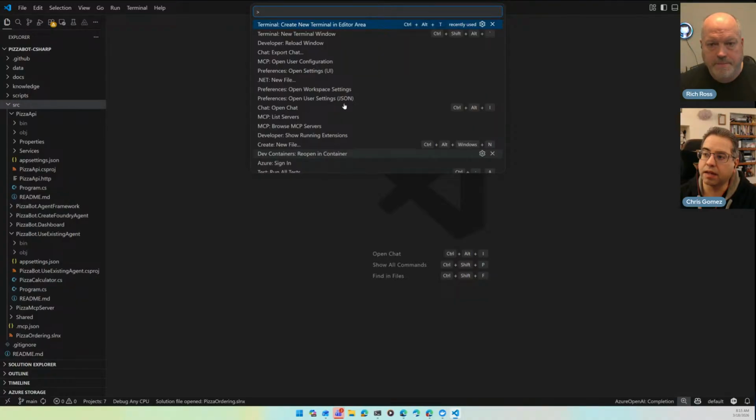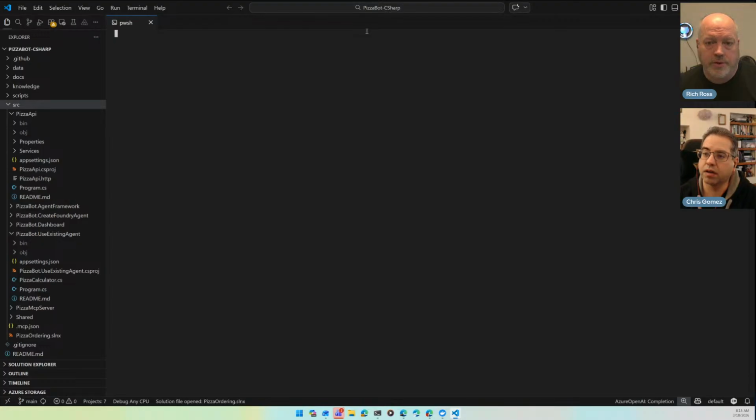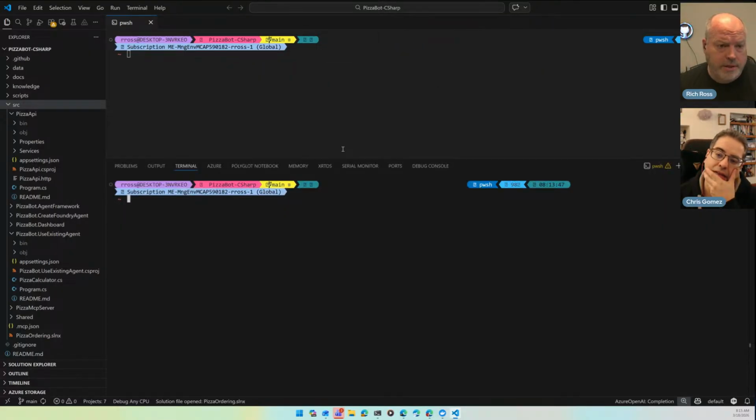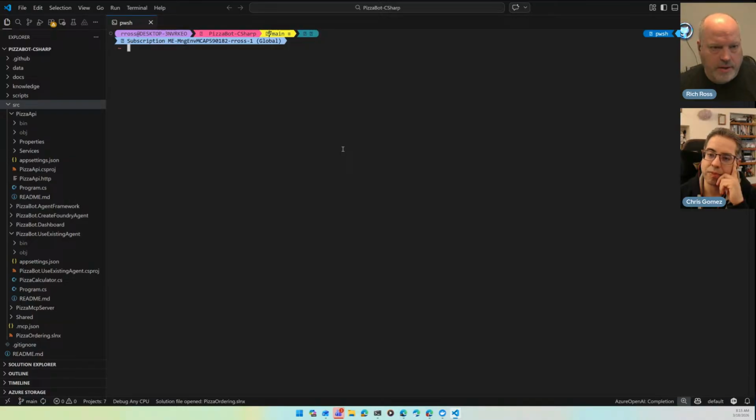Let's do this. So this command here, create terminal in the editor. Right, which is different than the control tilde, which brings up that terminal window with all of the other windows at the bottom. I'm so used to the control tilde, I never thought about this. So okay, cool.